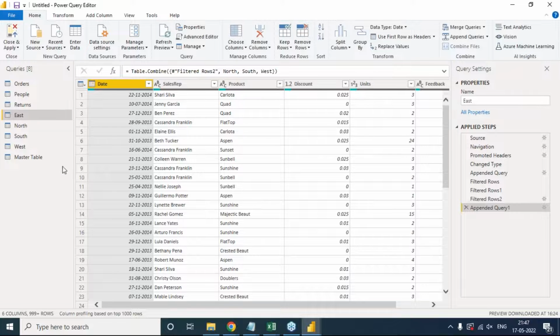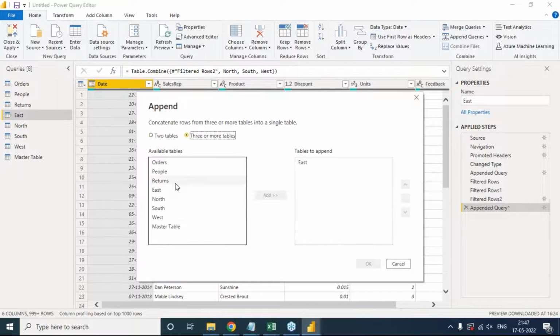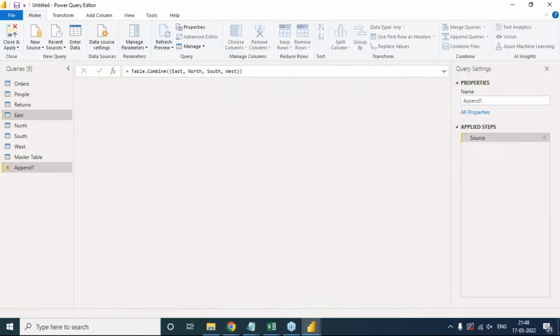You can even make this a separate table by going to append queries as new. Click on as new. So you are going to get a separate table here. Three or more tables, here east. Earlier we saw current as east. Now it simply says east, right? That means it's not going to place everything in the east table. It's going to place it in a separate table, right? South, west. Done. Say okay.